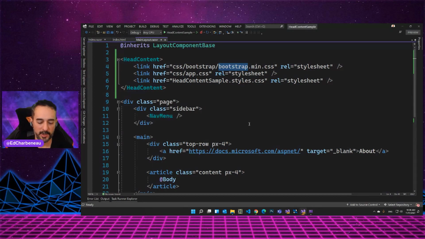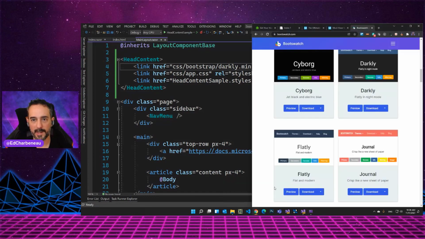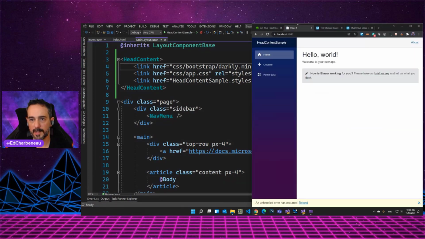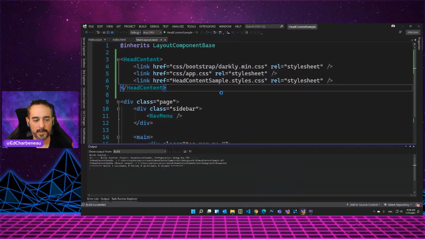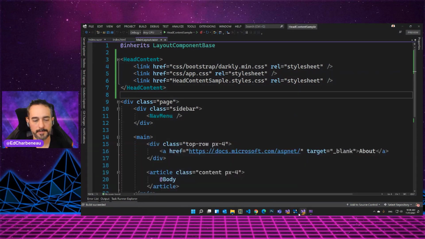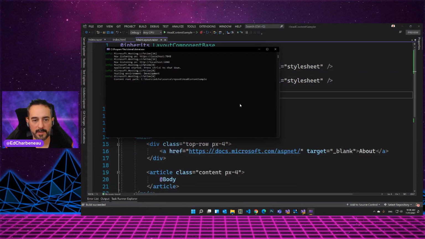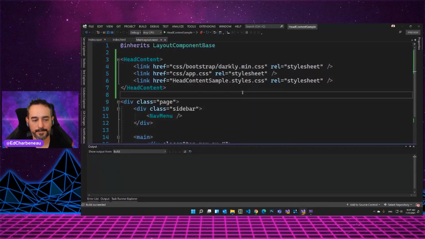I do, however, need to change this one. And let's see what the dark theme looks like. So we'll look at darkly.min.css. We'll go back to our app. All right, an error has occurred. So let's give this a rerun here, rebuild. I've got this running. Let's go ahead and close that. And we'll reapply this.